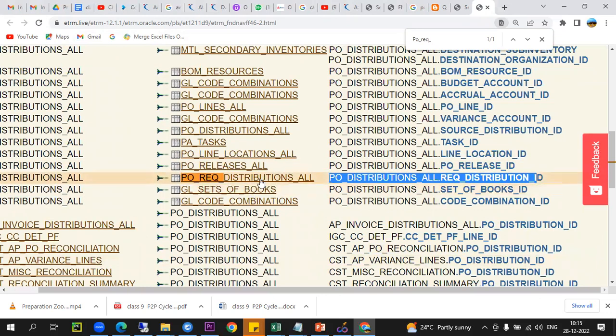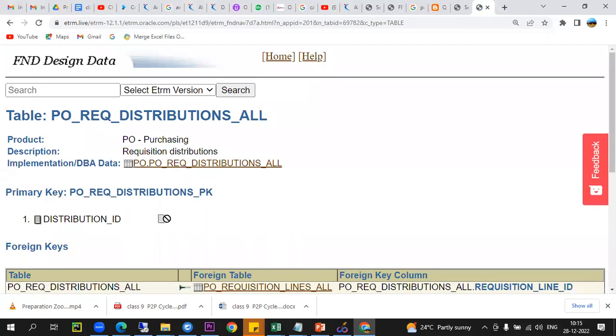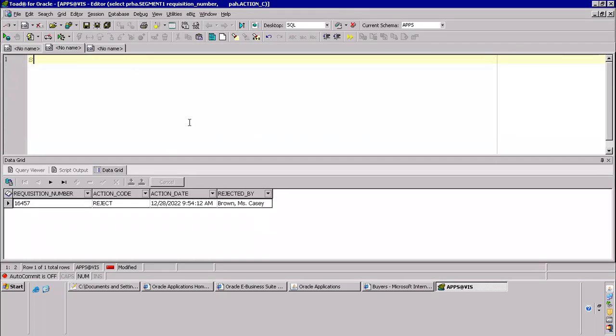And the primary key of this table? Correct. Right. Distribution. Got it? Two tables. No, it is not. First, we have to drill down to the distributions. Then we are combining, right? Requisition and purchase order are combining.